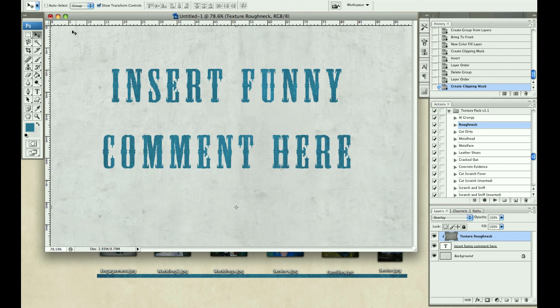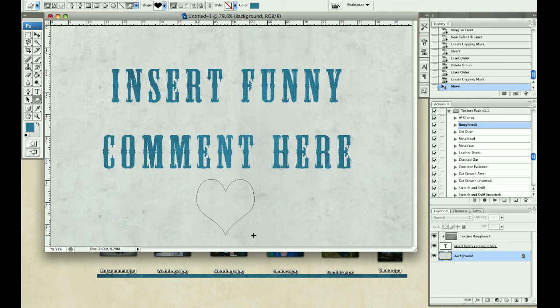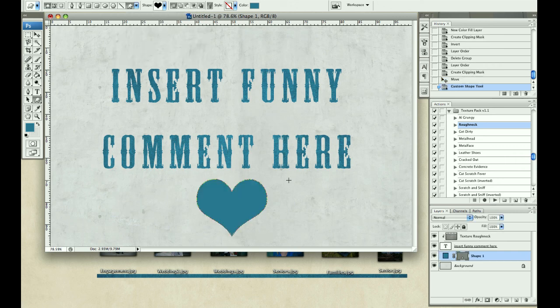Then we can hit V to select our Move tool, and as you can see, we can move that texture around however we want it to be. So right there is fine. You can use that same tool on shapes or borders or anything. So let's go ahead and select the shape, about a heart. Oh, how cute. We'll put that right there.